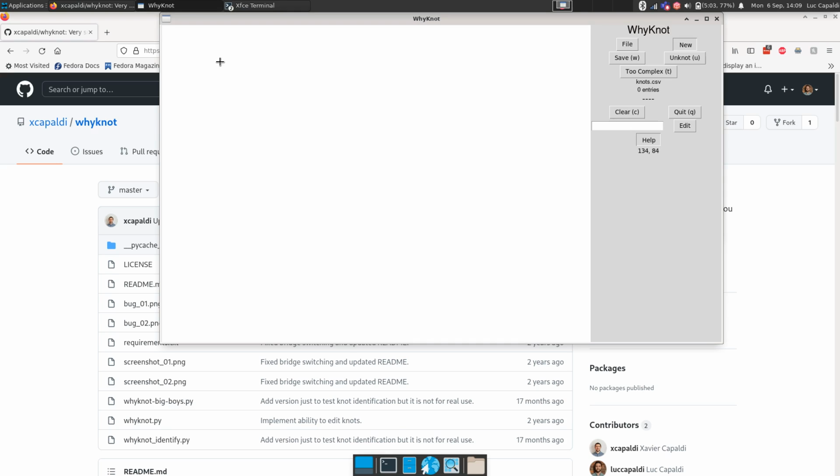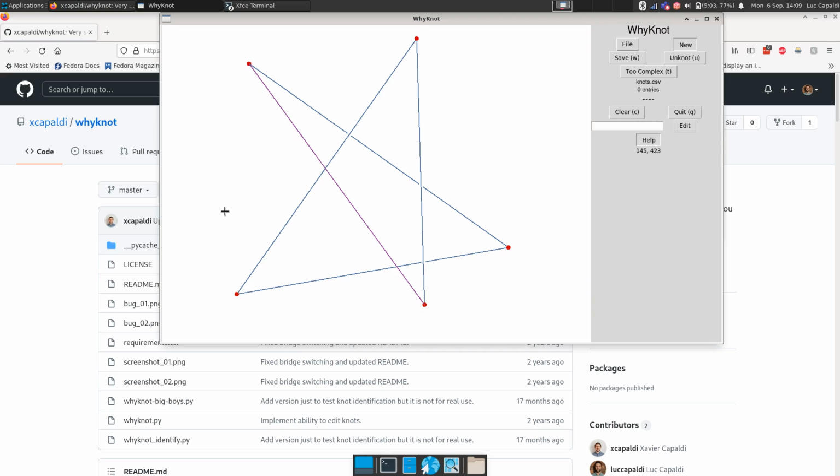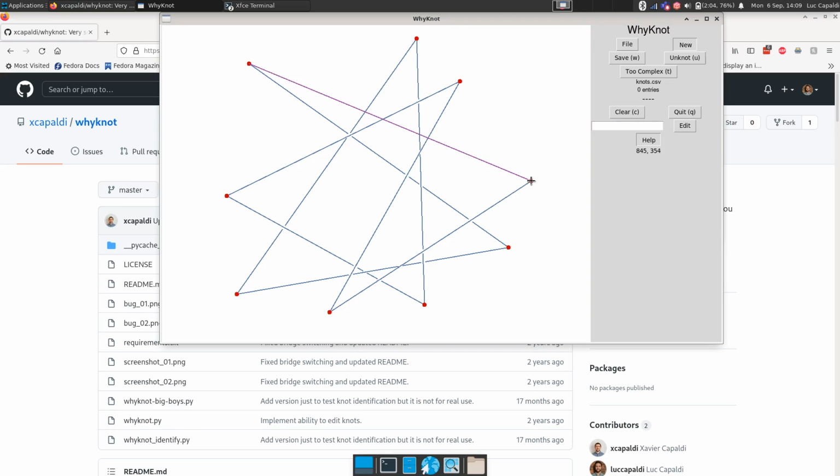Okay, and then by clicking in the canvas, which is the white region on the left, we can generate nodes, which are connected by line segments, as so. Now notice that when line segments cross, there is a visual indication, and by clicking on those crossings, we can change which line segment is on top, like so. And we can continue to create more and more complicated knots.